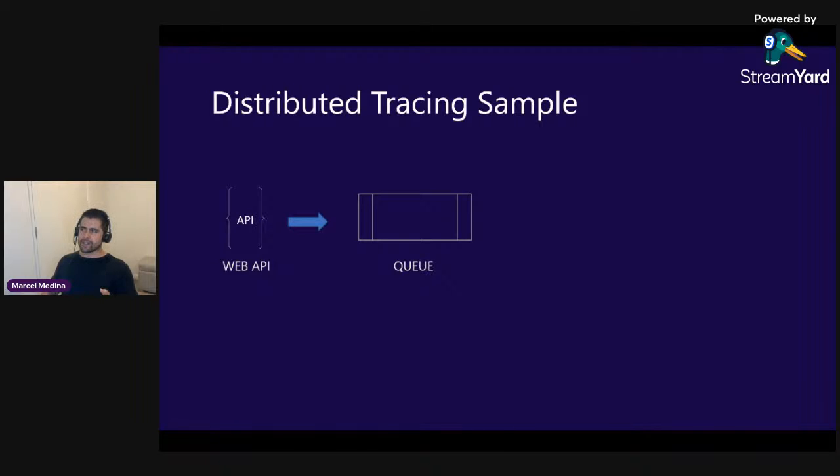And once you, so that's it. That's the first part. So we have a web API that pushes a message to a queue. But then we're going to have a worker service. In this worker service, what it's going to be doing is listening to that particular queue and receiving the message. And once it receives the message, it saves to a database.